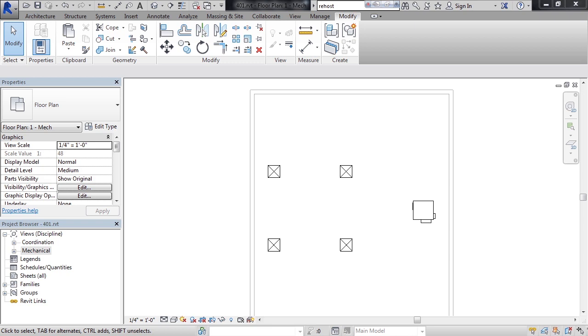In this lesson, we'll cover linear arrays. Let's say you're laying out your space and you're adding in diffusers and you want to create a lot of diffusers in a linear line. One, you could place them one at a time, or two, you could use the copy command and copy them as many times as you want. Or three, you can use the array command and array those in a line.